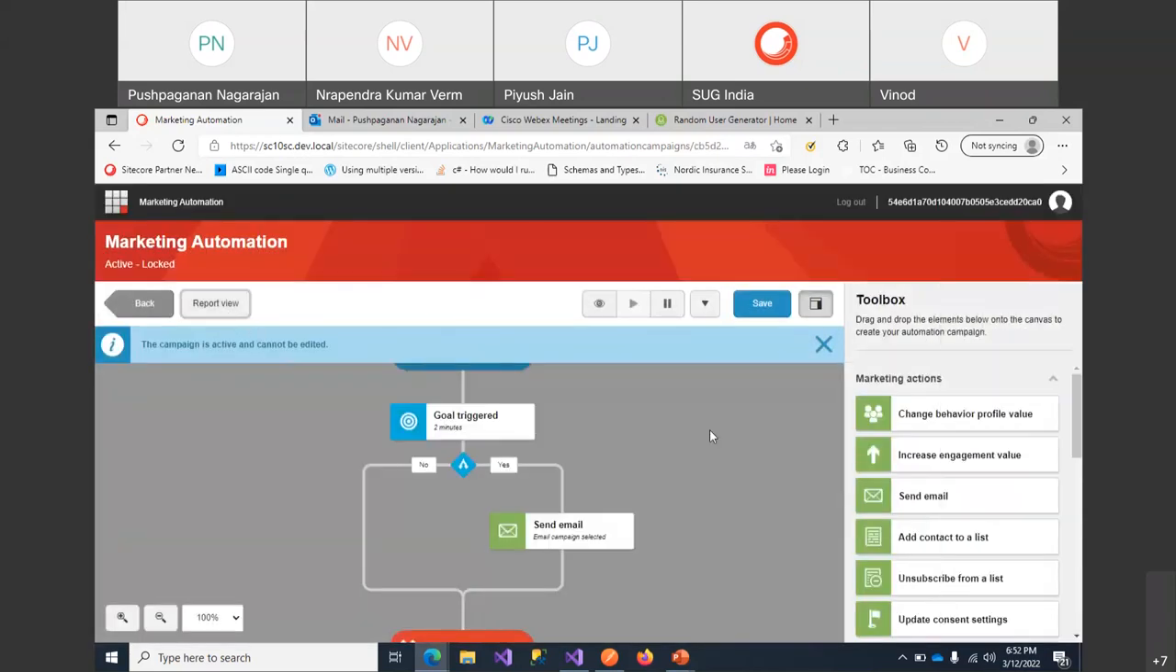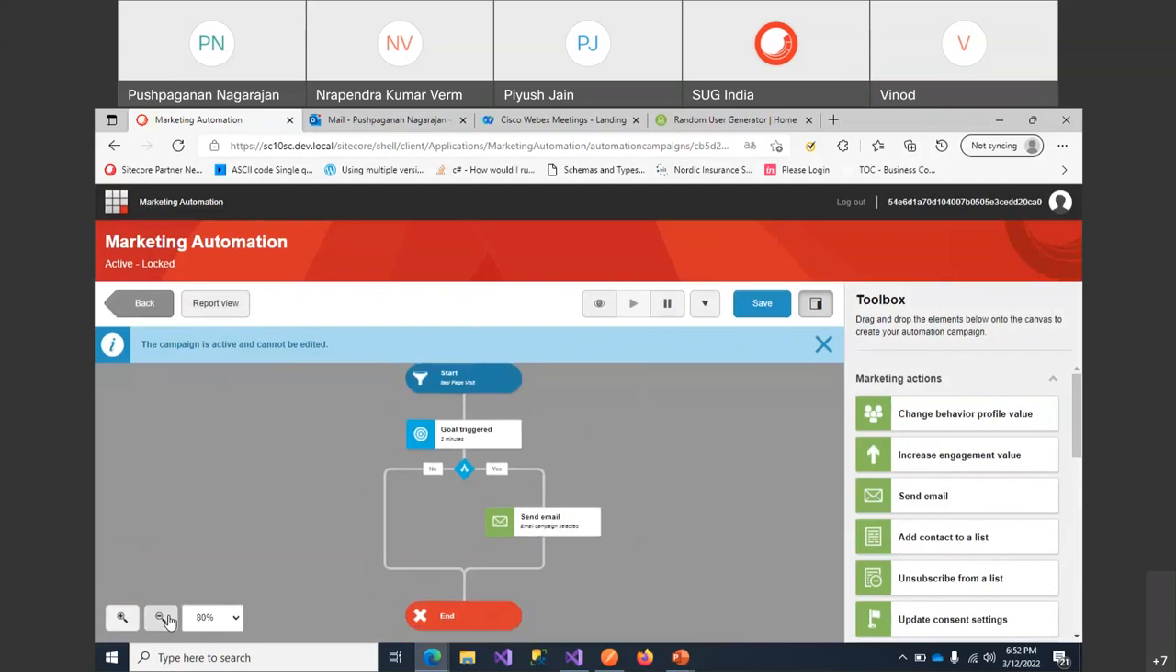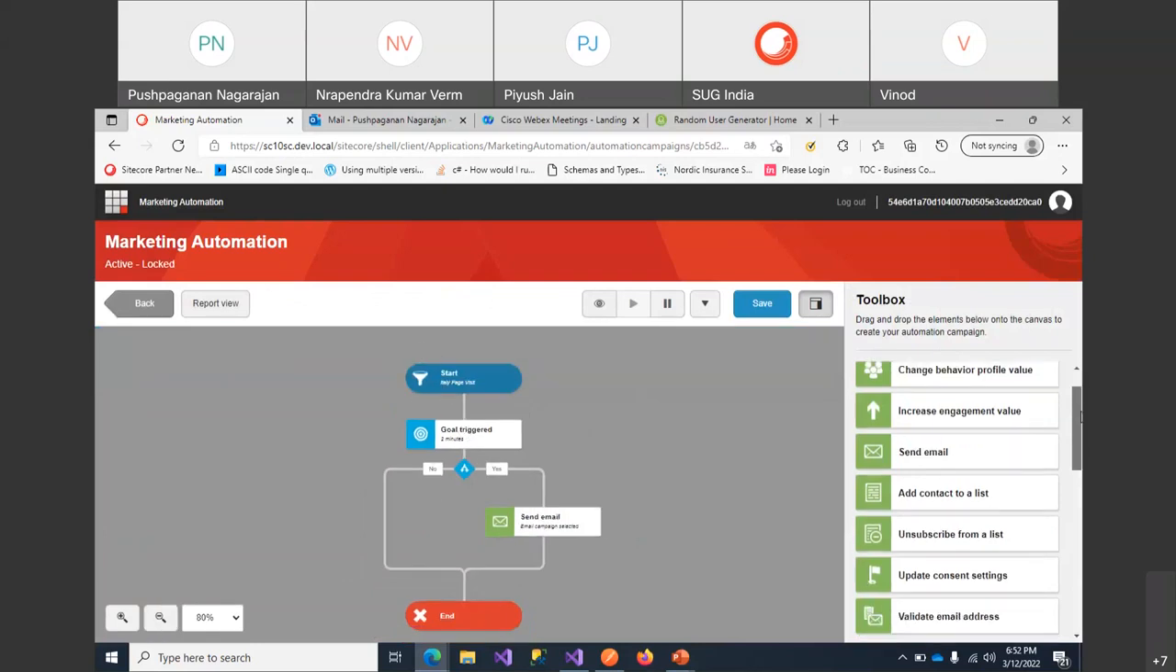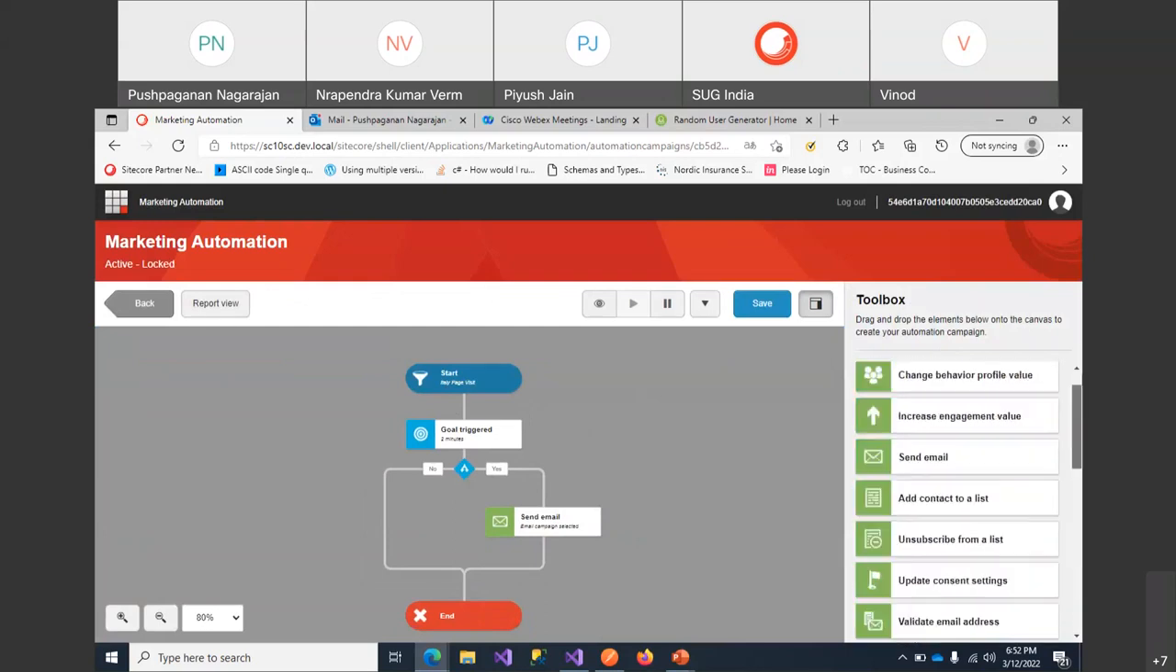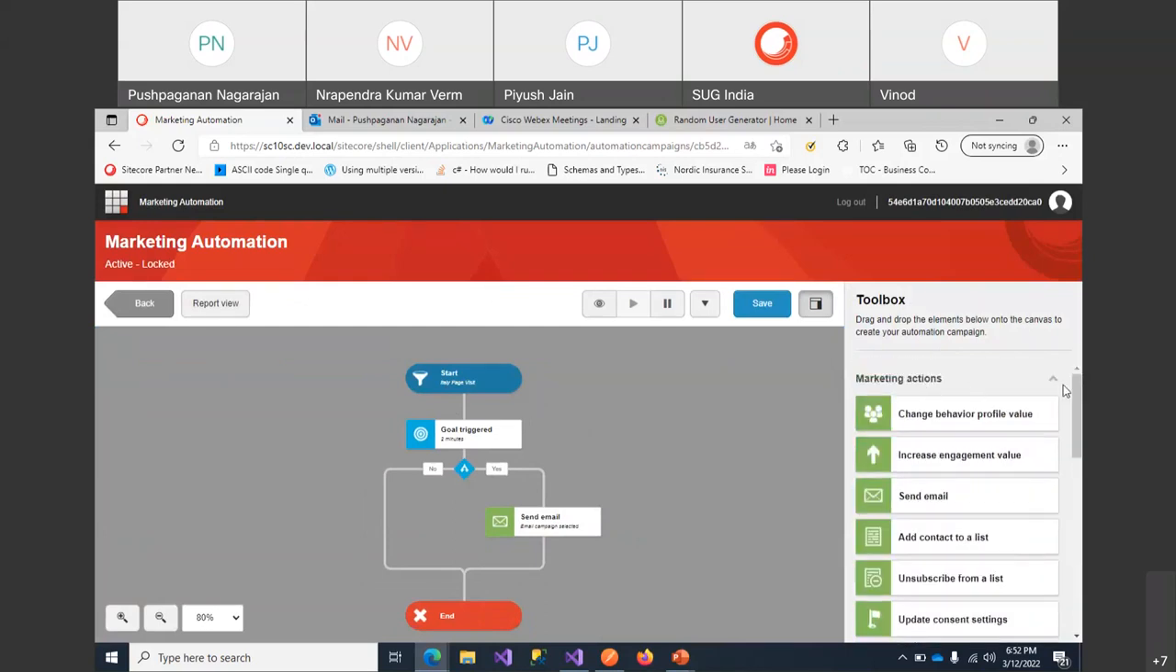It goes to the report view. That's what the automation campaign is about at a high level. Every automation campaign, as I said, has these two components, and other than those two, there are three components that you can make use of. One is mainly the marketing actions.